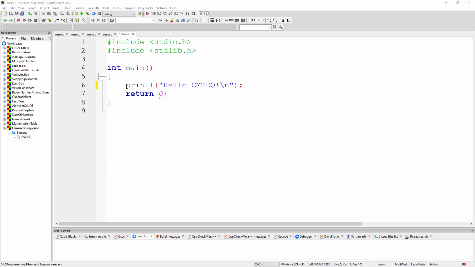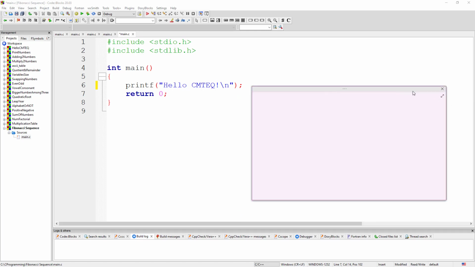This is tutorial number 20 on our series of learning C programming by coding. In this tutorial, we're going to learn how to generate a Fibonacci sequence. In case you are wondering what a Fibonacci sequence is, it is basically a series of numbers where the next number is the sum of the two preceding numbers.